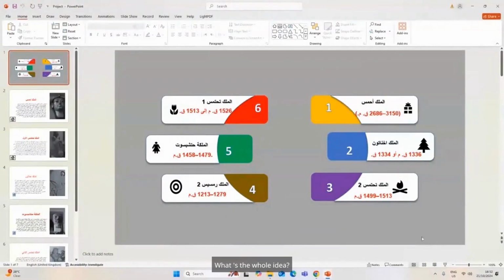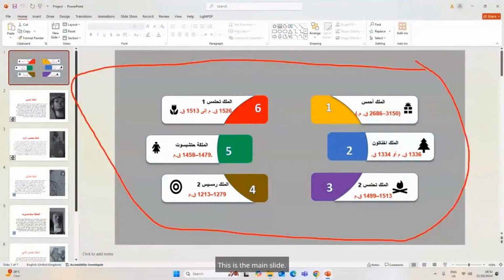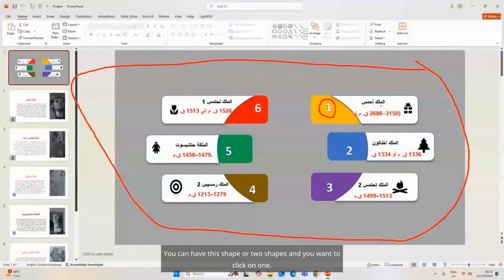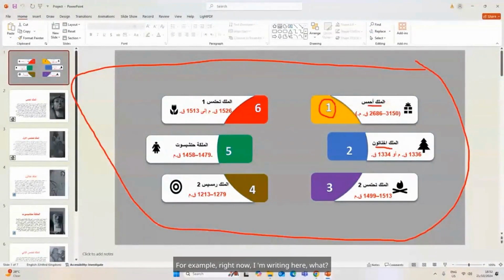What's the whole idea? One of the things you can use is to have a main slide. This is the main slide. Whatever it looks like, it doesn't matter. You can have this shape or two shapes, and you want to click on one. For example, right now, I'm writing here, what? This is something in history.